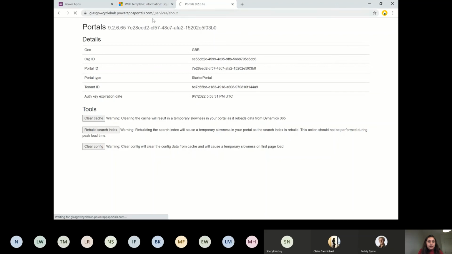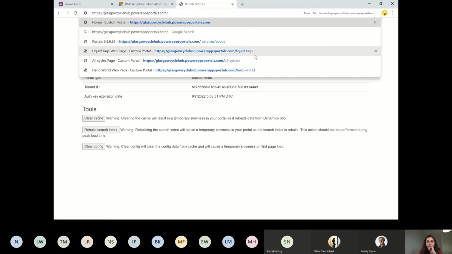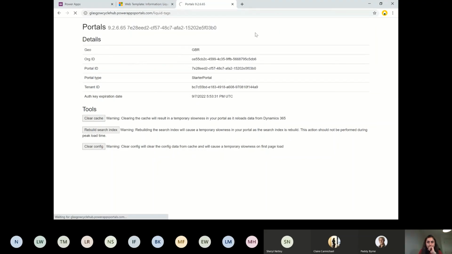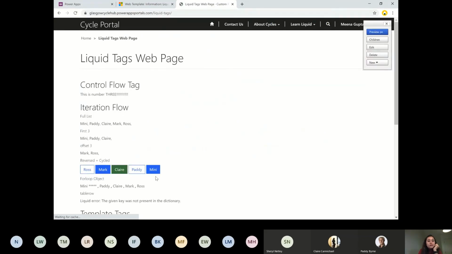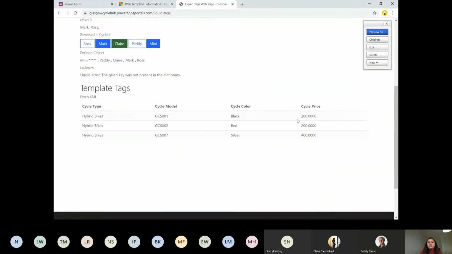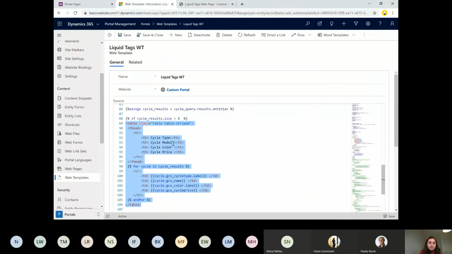Right, so let me clear the cache again, and then go to the record tags. You see that I can show the grid just by fetching the records from the CDS entity, and I can show them here, right? This is how it works. The condition was cycle type is hybrid bikes, and this is how I'm showing my grid. With multiple things on the page, we can design however we want.